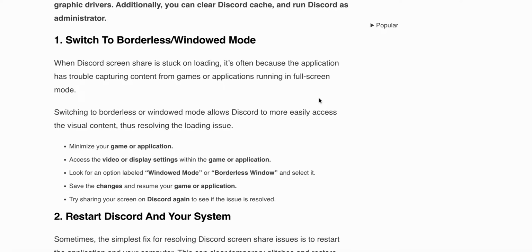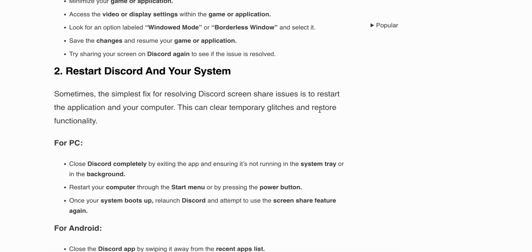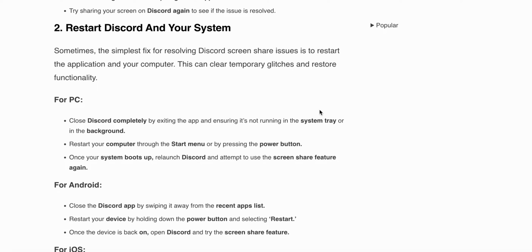Okay, for doing this you can minimize your game or application and access the video or display settings within the game. Then look for the option labeled windowed mode or borderless windowed and select it, save the changes, and resume your application. Try sharing your screen on Discord again to see if the issue is resolved or not.